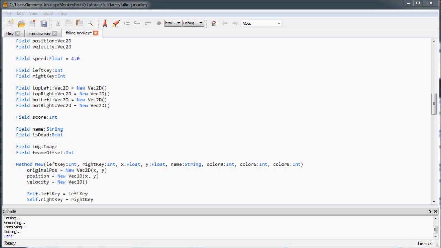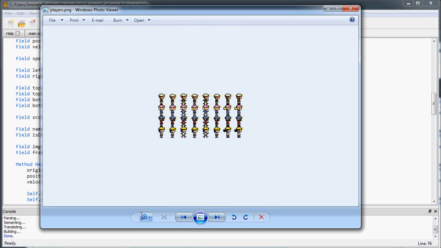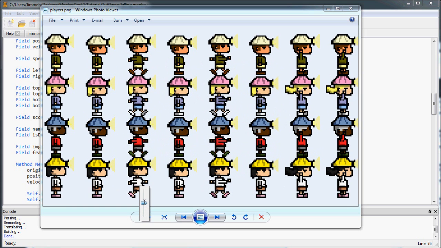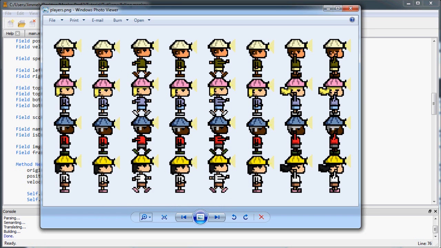So if I go back to that image real fast, and blow this back up, what you'll see is that each player has 8 frames. If we wanted our player to be this guy with the green shirt, his frame offset, or his starting frame, is going to be the first frame, and Monkey frames are 0 based, so it's going to be 0 for this one. For this little girl here, it's going to be 8. For this guy, it's going to be 16, and this one's going to be 24. So that's the frame that their little animation starts on.